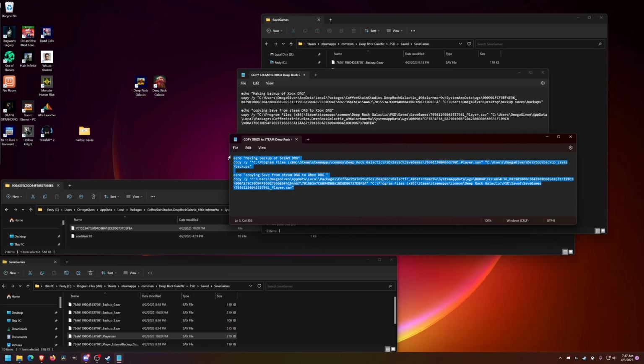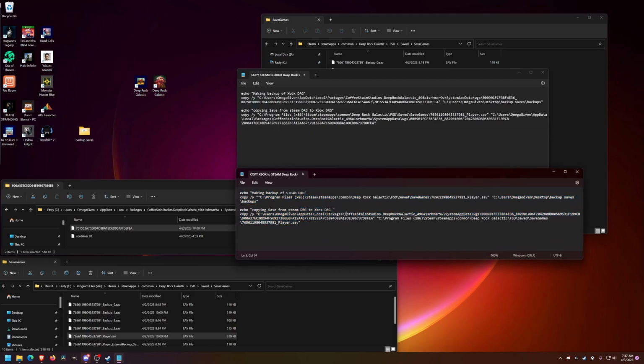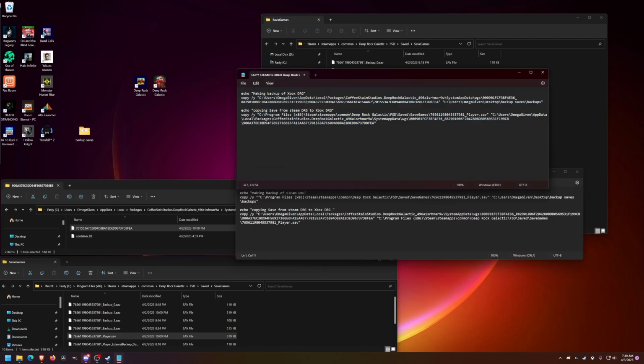Now, I'll have these both in the description down below, but you've got to make sure that you change this for your own use, as these are not universal. You're going to have to change the names of these, and that's why I showed you in the beginning how to find these, so you can use this for yourself. You're also going to have to change the username to your username, because you're not OmegaGiven. I'm OmegaGiven.